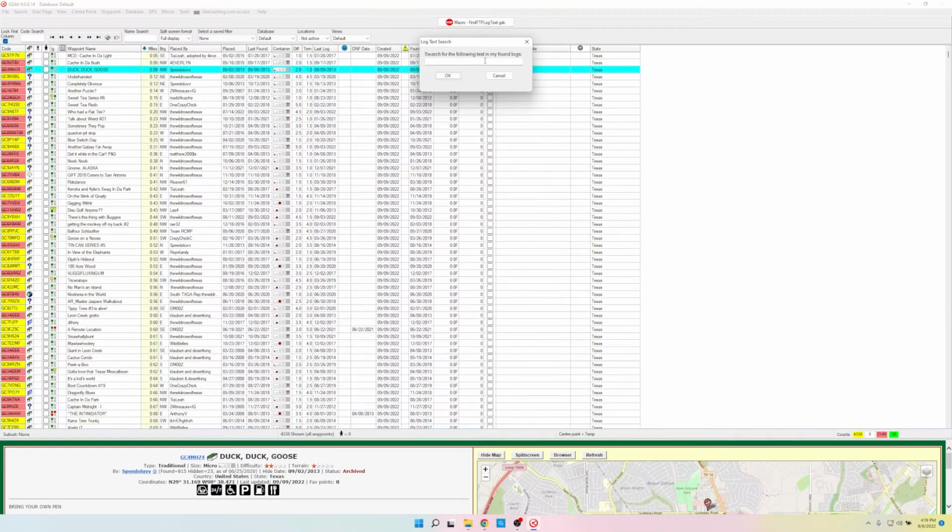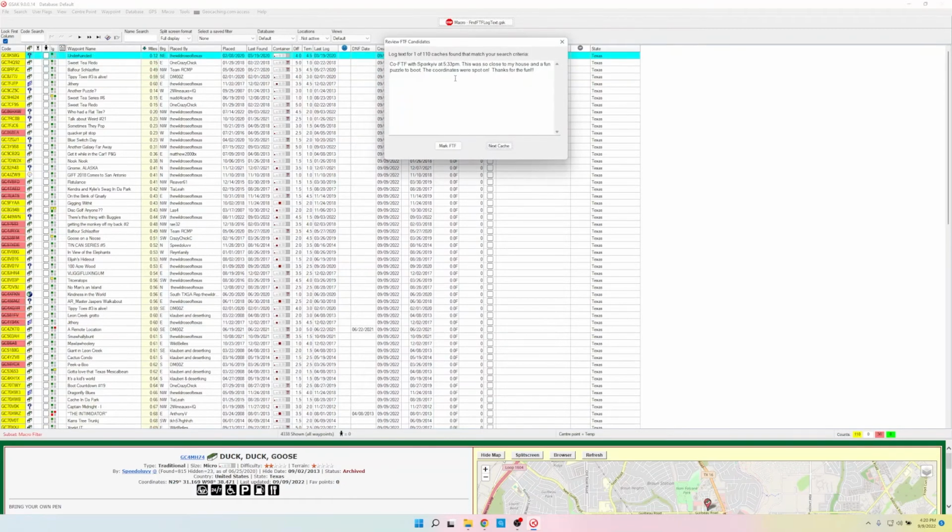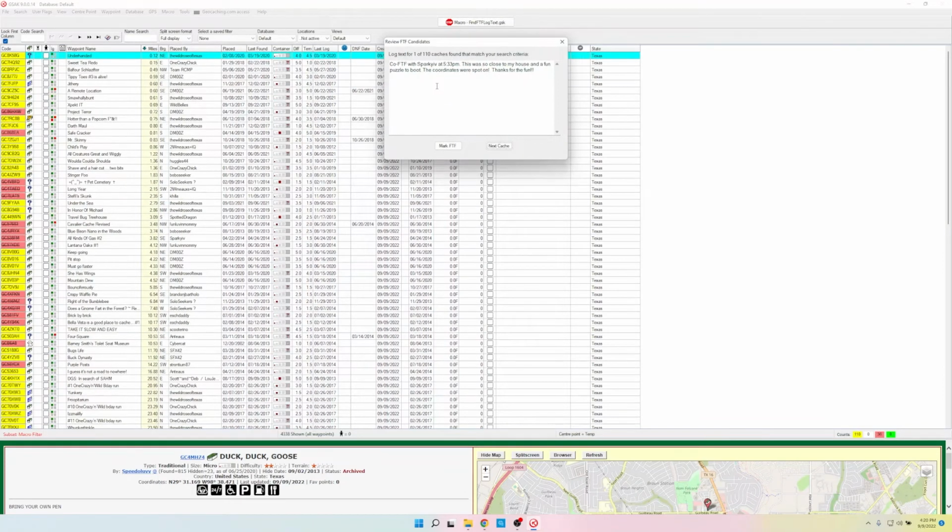Search for the following text. I guess it's not a question. Search for the following text in my found logs. So some of you have used special characters such as a bracket or something like that, but it will work just the same if you just use FTF. Click OK. And now that macro has run, and it has found FTF in 110 different caches in my list of my found caches.